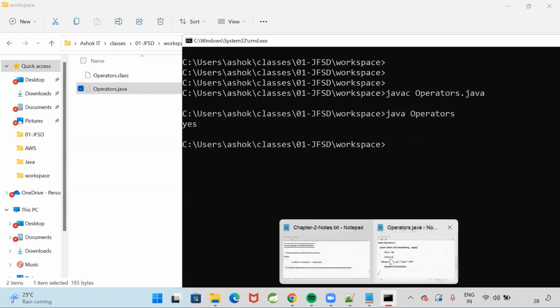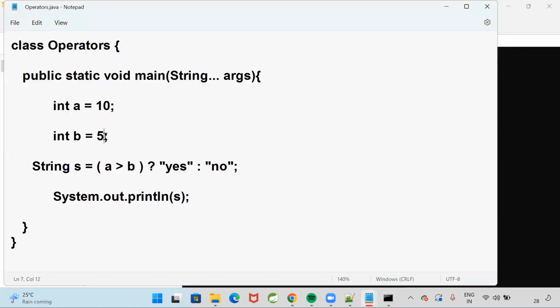For example, if I change my program and make the b value 50, then what should be the output? No. Why should no come as output? The condition is failing. If the condition fails, then the second expression will be the output. If the condition is satisfied, the first expression will be the output. That is called the ternary operator.